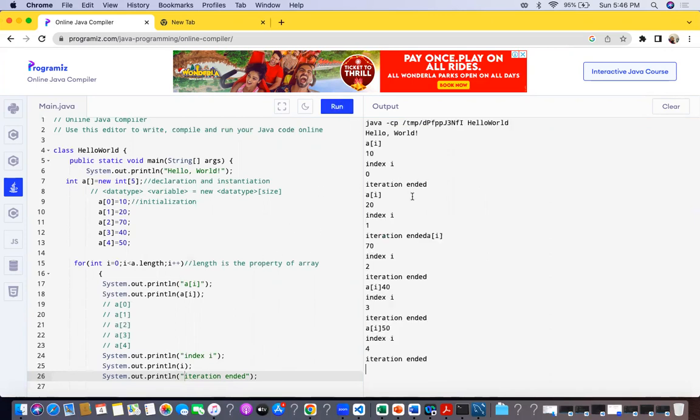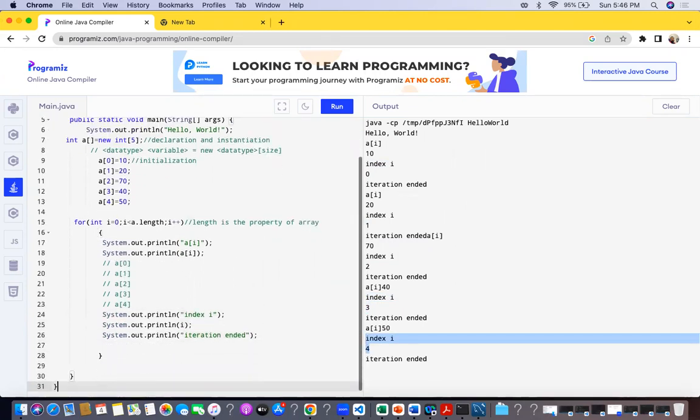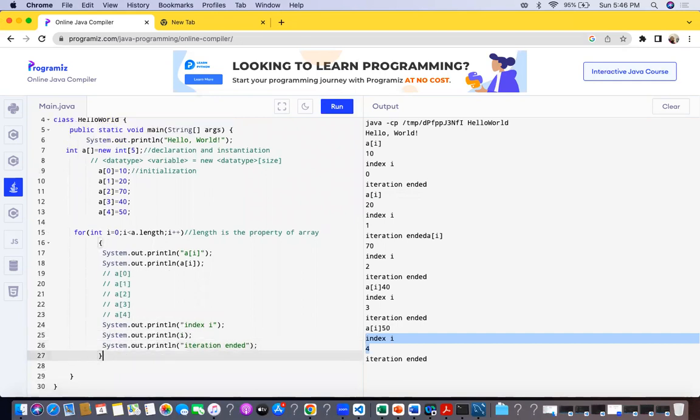Yeah. So the first iteration ended with the 0th index. After that, the iteration ended with the first index, then the second index, third index, and also the fourth index. So likewise, it has ended its iteration each and every time.